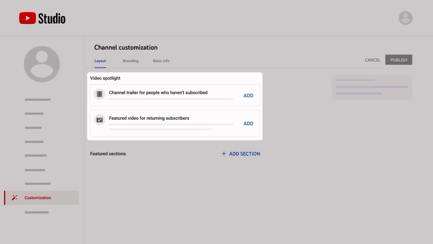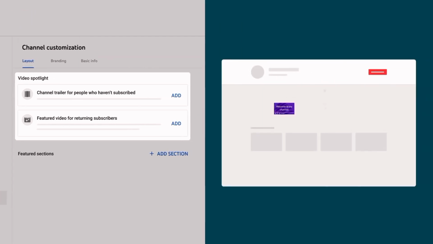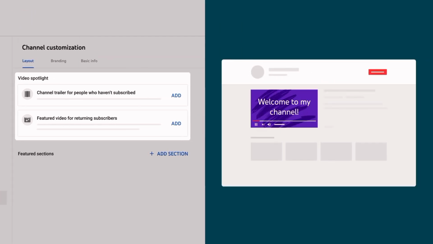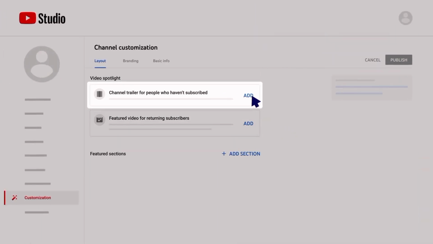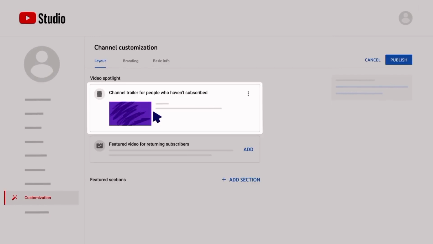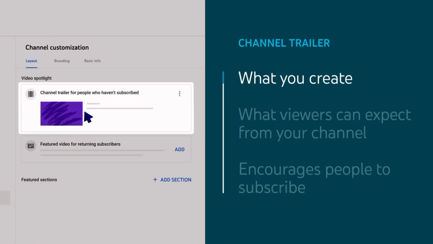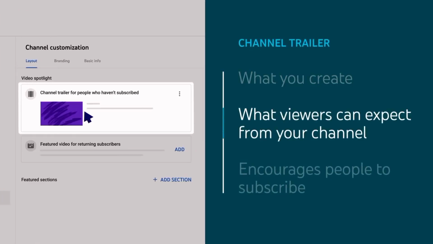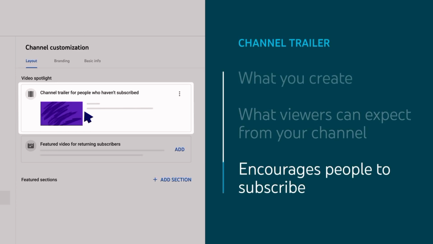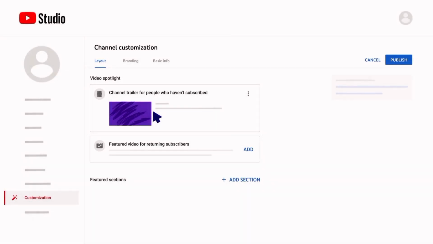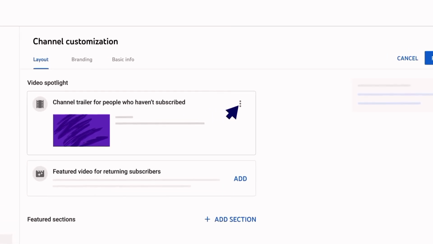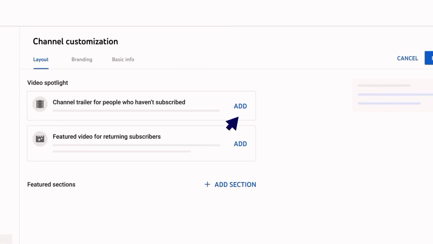First, you can add a video spotlight. This is the main video someone sees when visiting your channel, and you can showcase a different video depending on if the viewer is subscribed or not. For people who aren't subscribed, you can add a channel trailer. A channel trailer can be a quick video that highlights what you create, what viewers can expect from your channel, and encourages people to subscribe. For returning subscribers, you can add any featured video. You can change or remove these videos at any time by clicking the three-dot menu.